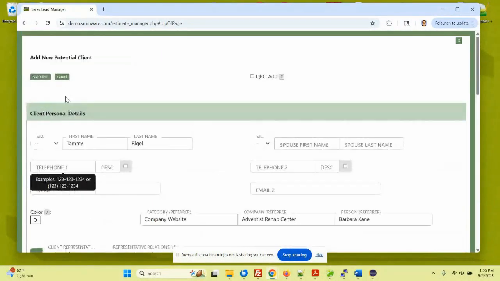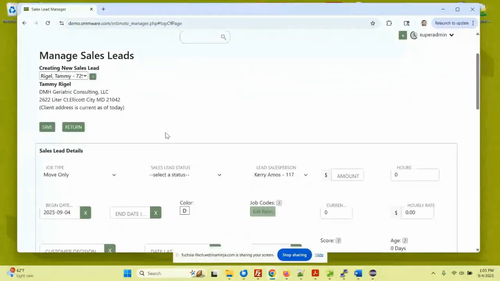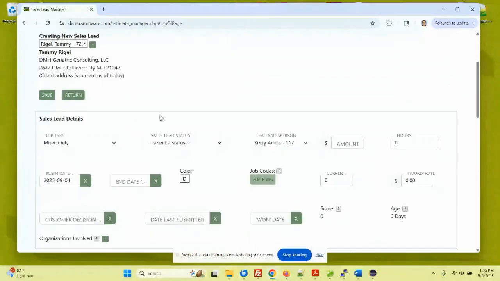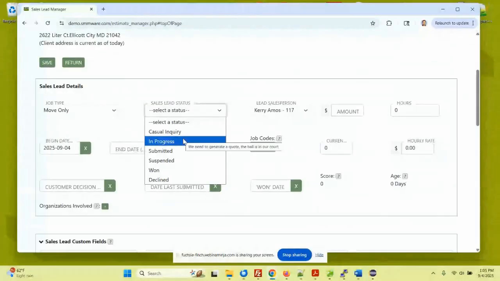So again, we've started down the path of a sales lead, and we took a detour in order to create the client record. And now Tammy has been selected as the client. We are now back at our blank sales lead. A sales lead is going to have a status level, and you can customize these status levels as you like. This is what you get by default when you start a SMMware site. I'm going to pick in progress.